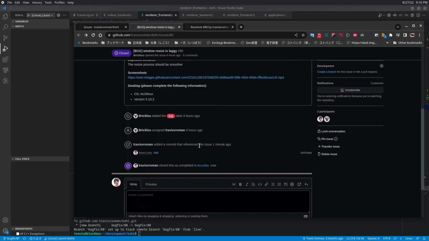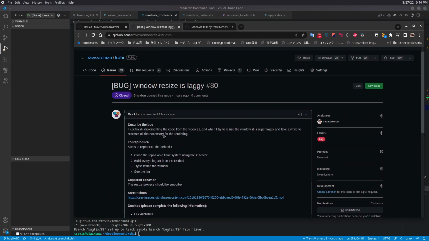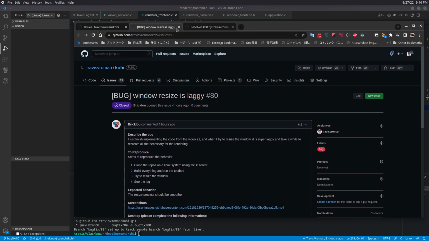So right here, we say this resolves number 80. Since I used the resolve keyword, it automatically picked it up and closed it. So I forgot that it actually did that. So this particular bug is now solved.